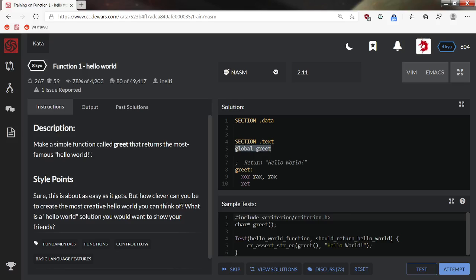Global greet, talked about that in the last video. You just need to global the name of your function in all of the CodeWars problems. A semicolon here is a comment. We can just delete that real quick. XOR a register with itself. This is something you'll see a lot in assembly language. It's a shortcut for saying RAX 0. As you'll recall, this is the same as RAX equals 0.